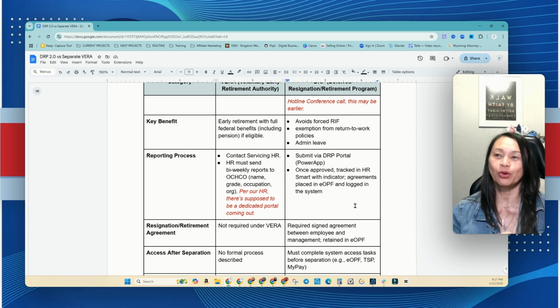And then for the reporting process, for the DRP 2.0 you submit through the DRP portal in Power App, and once it's approved, it's basically uploaded to EOPF. There's a tracker in HR Smart, so all the agreements are going to be in your electronic personnel folder.